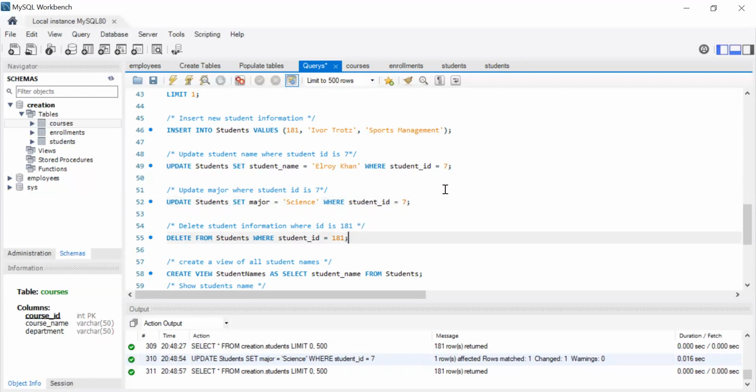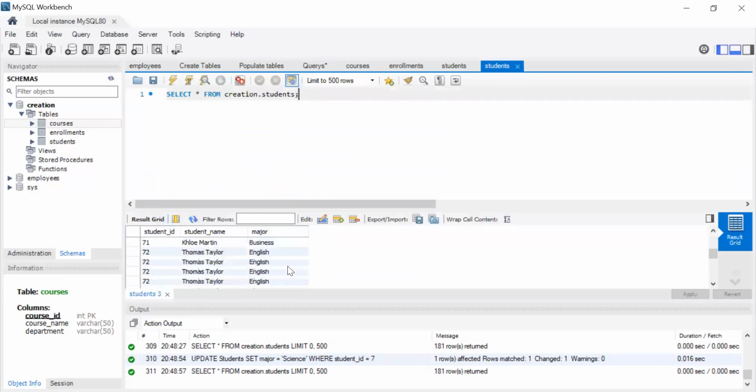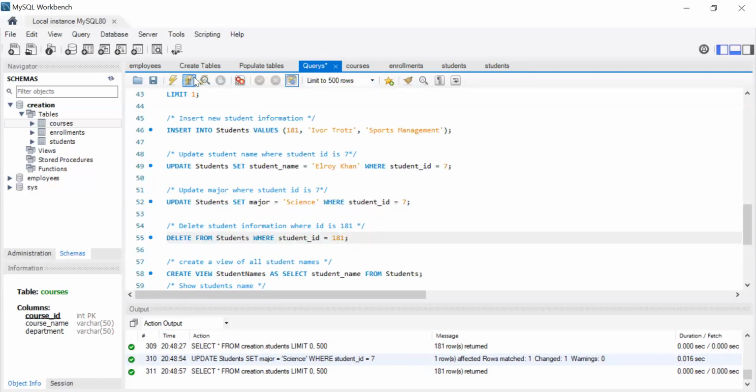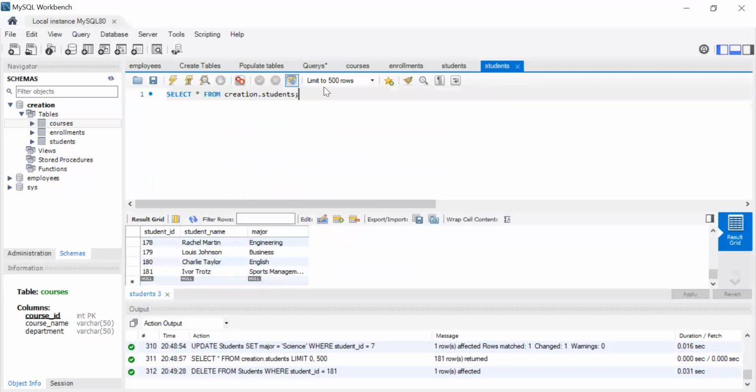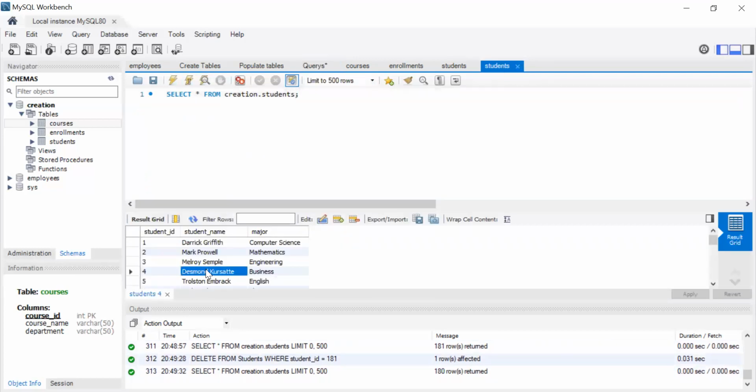Continuing, now for the student that you just added, Ivor Church. If you want to delete the student from the table, you will run this query here: delete from student where the student ID is 181. Right now, you see the student here. I will run this query here, and you see that the student's information was deleted.